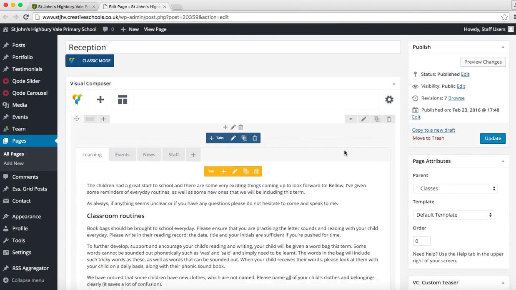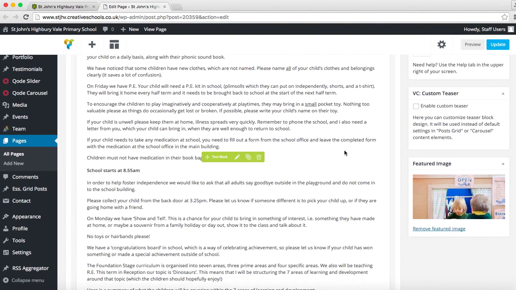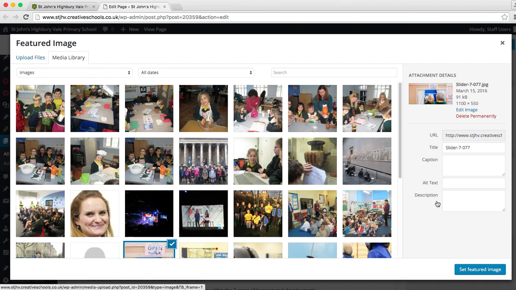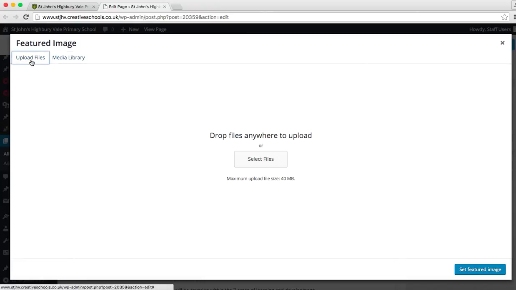So there's a couple of things you might want to edit. The featured image, which is the image that goes across the top of the page. If you just click on set featured image, it brings up the media library and you can select an image there, or you can upload your own from the file system of your computer by clicking on upload files and then select files.